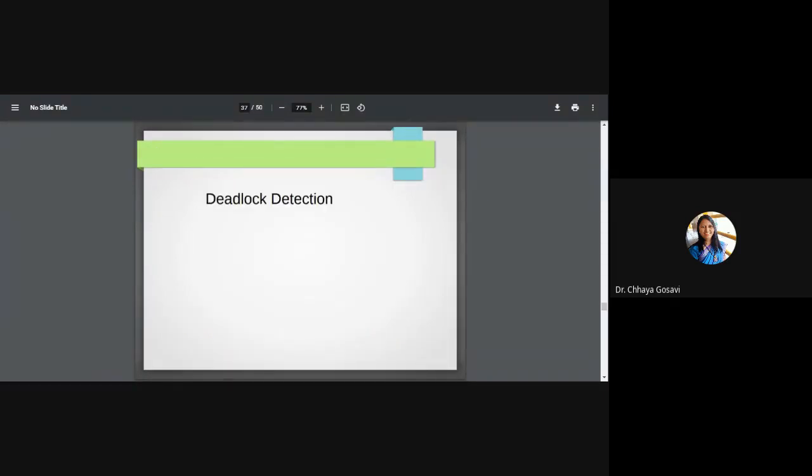So we have seen what is deadlock, what are the reasons for the system to enter into deadlock. There are four reasons: mutual exclusion, hold and wait, no preemption, and circular wait.